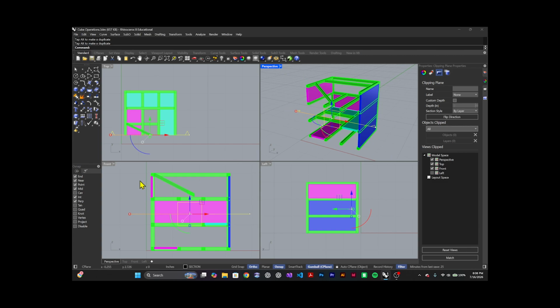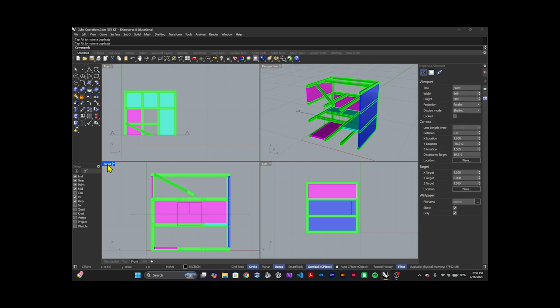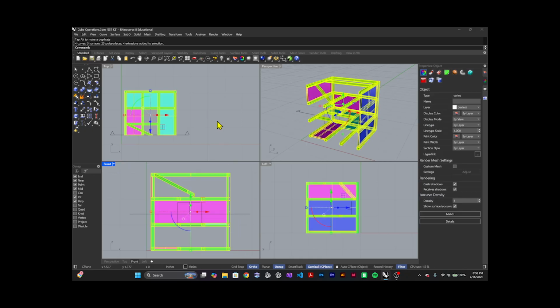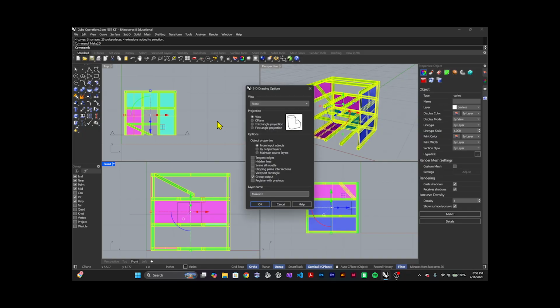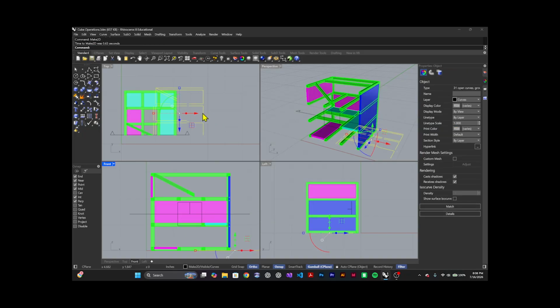So once you guys have your clipping plane where you want to cut your cube, again we're going to go to from view. I'm going to select my cube and then again Make2D. So Make2D, enter, and then okay. Now it's going to give you this guy right here.